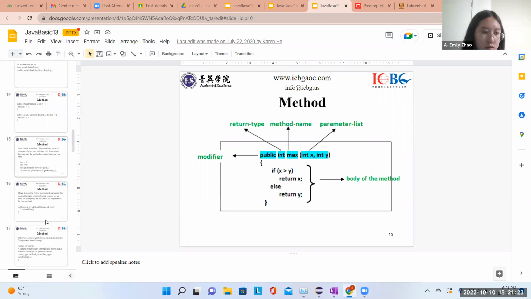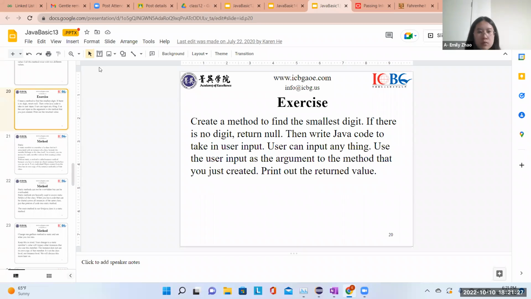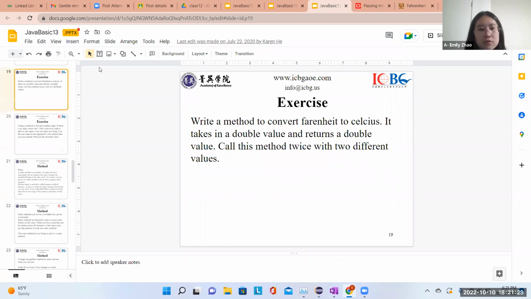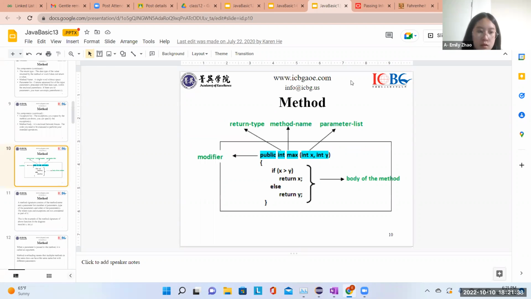Okay, so it wants to convert Fahrenheit to Celsius. If you want, you can screenshot this too.